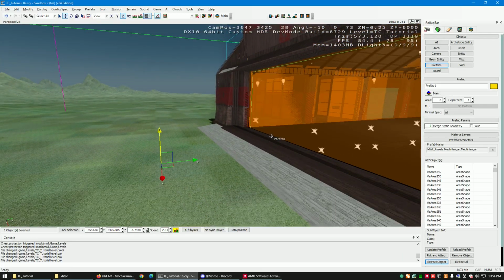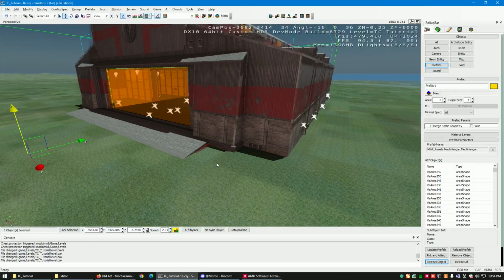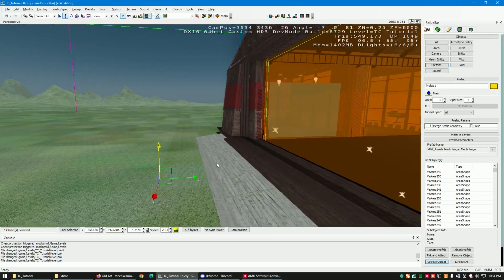And you can walk on solids depending on how you set them up, but in general, you physically don't clip through them basically.